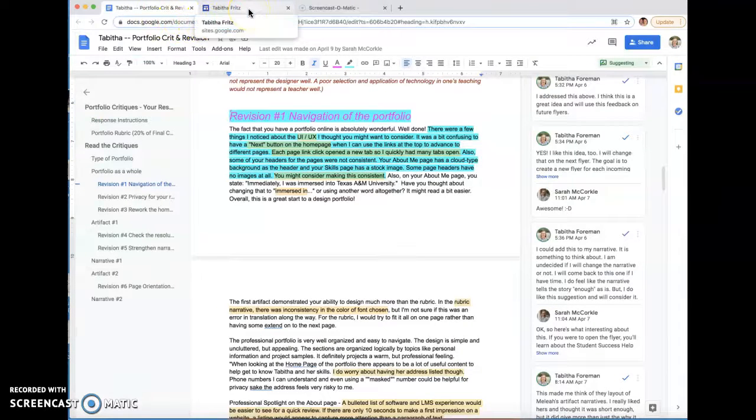I just wanted to run through some of these revisions that I made for the critique part of the portfolio. And I'll go ahead and get started with revision one.